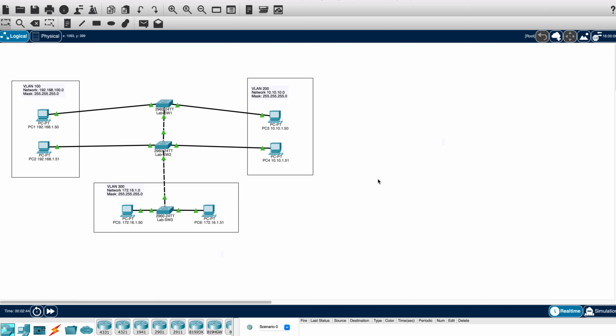And in today's video, we're going to look at three different VTP settings that we can enable on our switches to allow the switches to share their VLAN information with each other. Now there's three different settings that we have. We have server mode, which is going to be enabled by default on every switch.